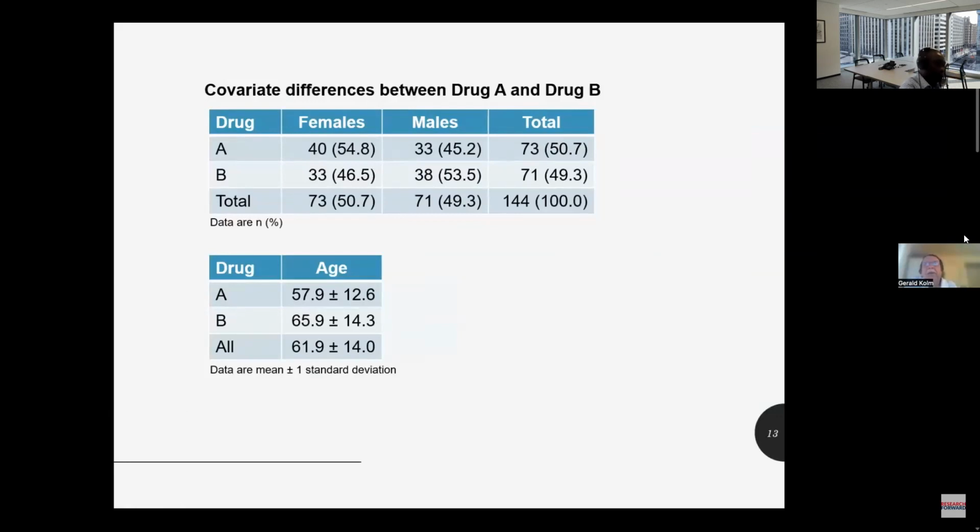So the first thing that we do in this case, and really in any case, is look at the covariates in relationship to the primary variable that you're interested in. In this case, we want to look at the distribution of males and females in drug A and drug B, and we want to look at the distribution of age in drug A and drug B.